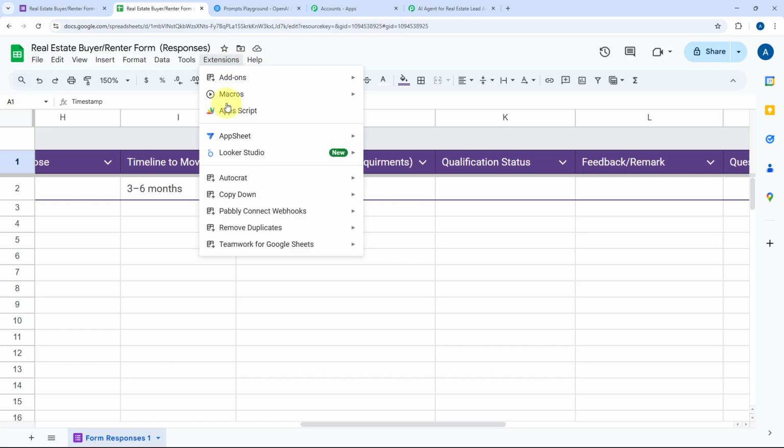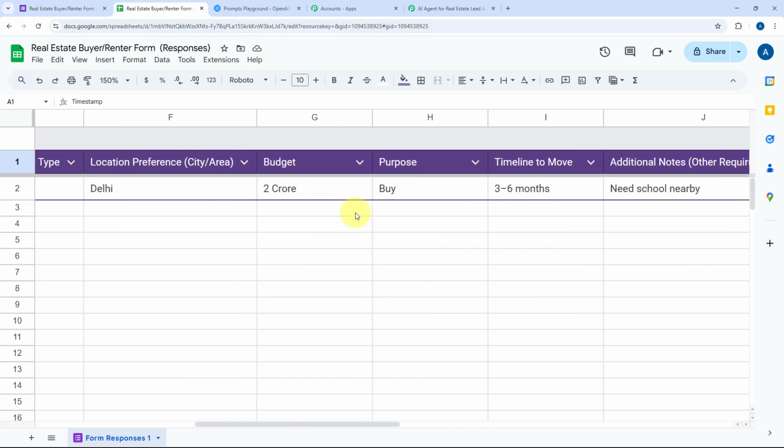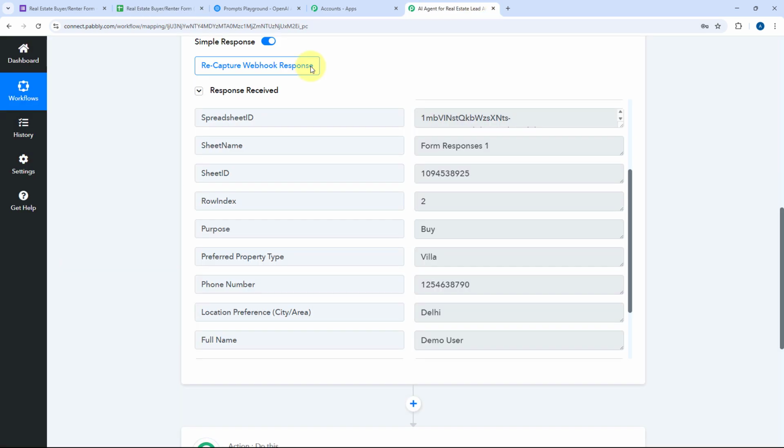Now we'll go to extensions once again, Pabbly Connect Webhooks, and select this option of send on event. By selecting send on event, we are telling this Google Sheet, this add-on, that whenever the details of a new lead is added, whenever we get a new lead response from Google Forms and the responses are added, immediately, instantly send the same responses to Pabbly Connect, to this AI agent. Now step 1 of building this AI agent is completed. Now let's move to step 2.